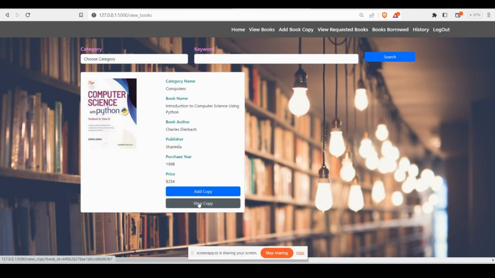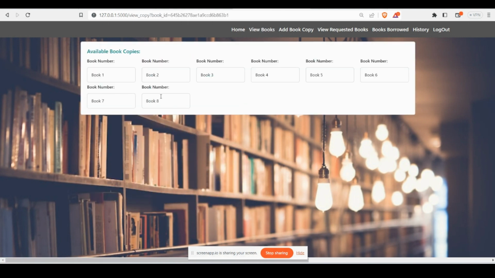Now we can view the copy. See, 8 books. As we added, these are the 8 copies.